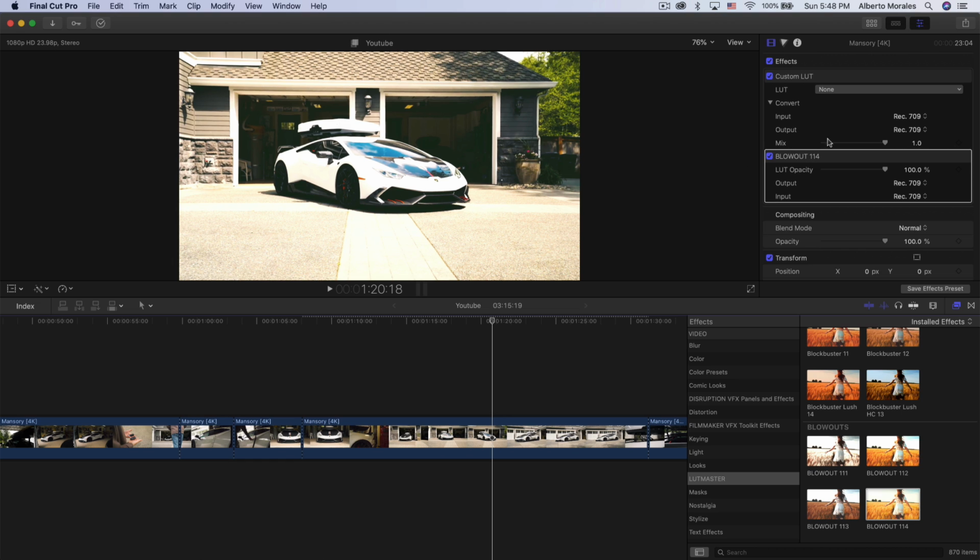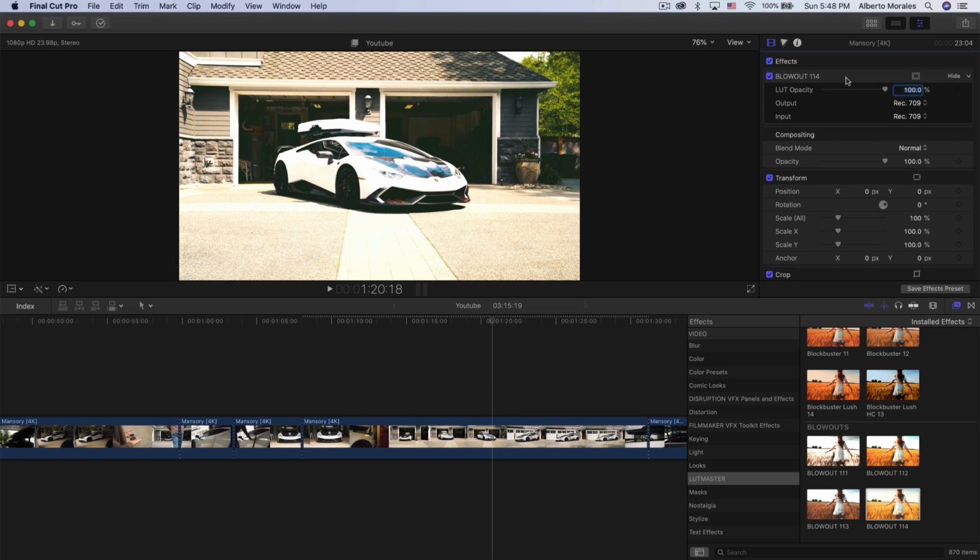Now all you're gonna do is, instead of having the custom LUT here, I'm gonna delete that. So you can see it's just an effect, and you can change the LUT opacity. So click and drag that. And now you can change the way that this looks. So this is a before and after.